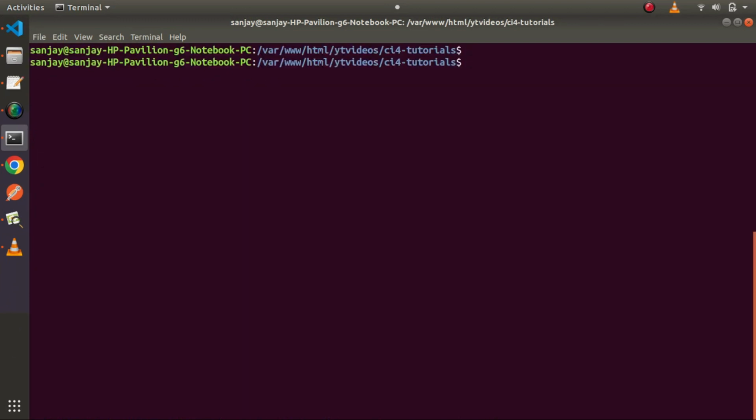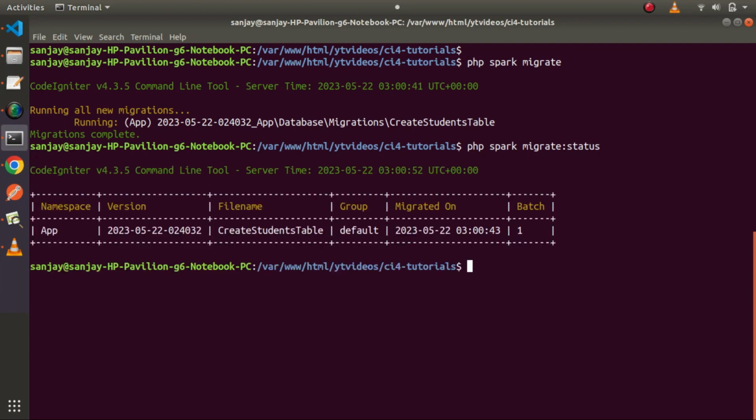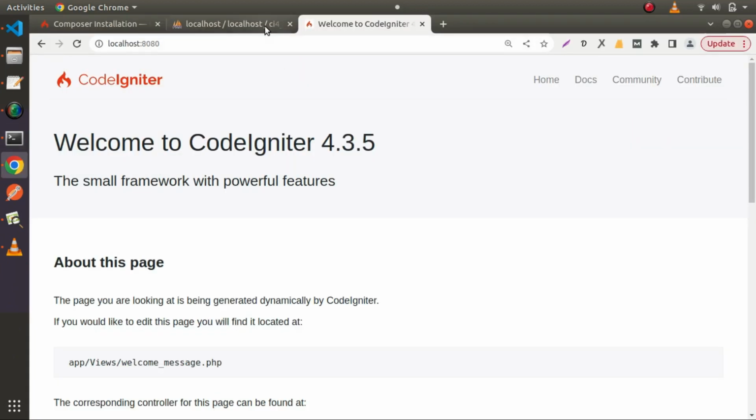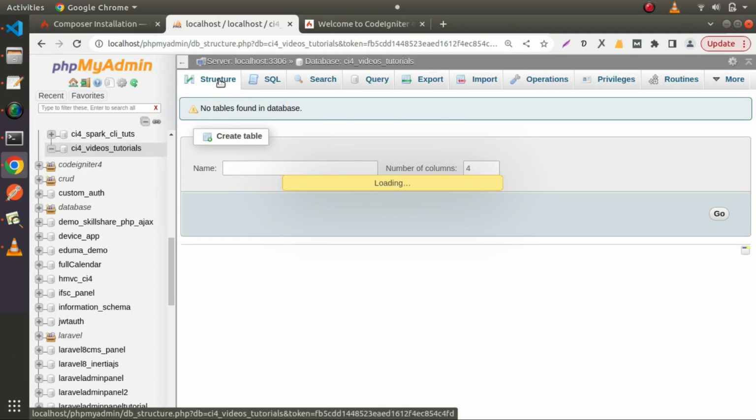Let's clear our console first, and I will execute php spark migrate and press enter. Now as you can see, running all new migrations and migrations complete. If I type php spark migrate status, now we can see that our migration is migrated. Let's go back to our connected database. This is the database we had created. Click on structure.